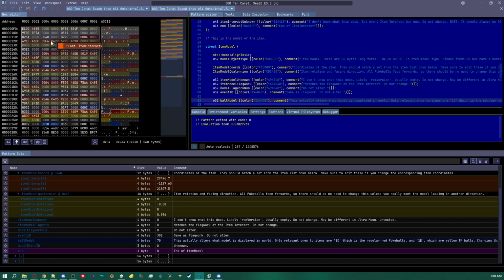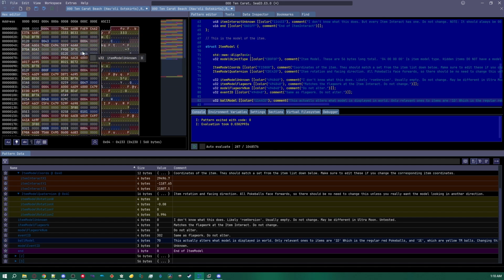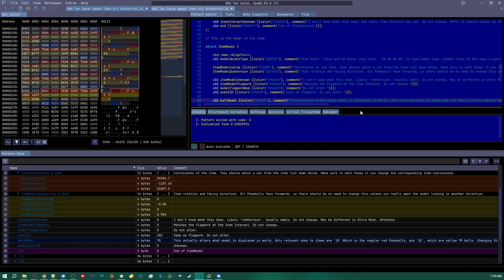You could change them. Some of these might be trainers, some of these might be signs, some of them might be grass. I don't know. That's on you to test, and if you find out, please let me know, because that will be good information for me to update this with.